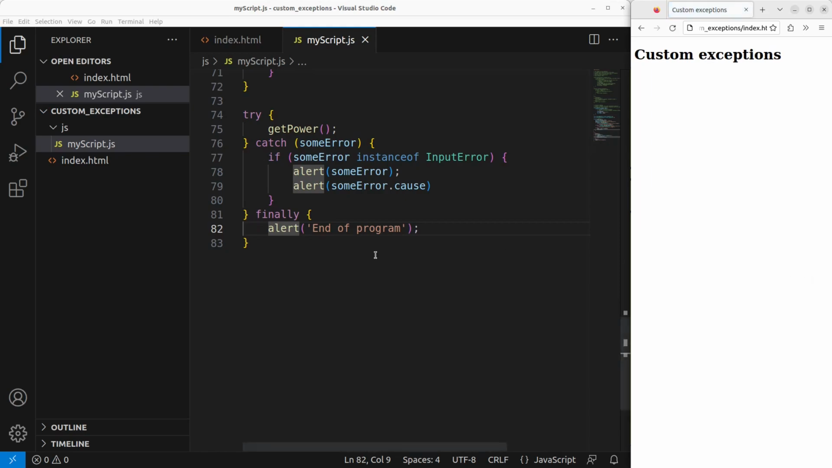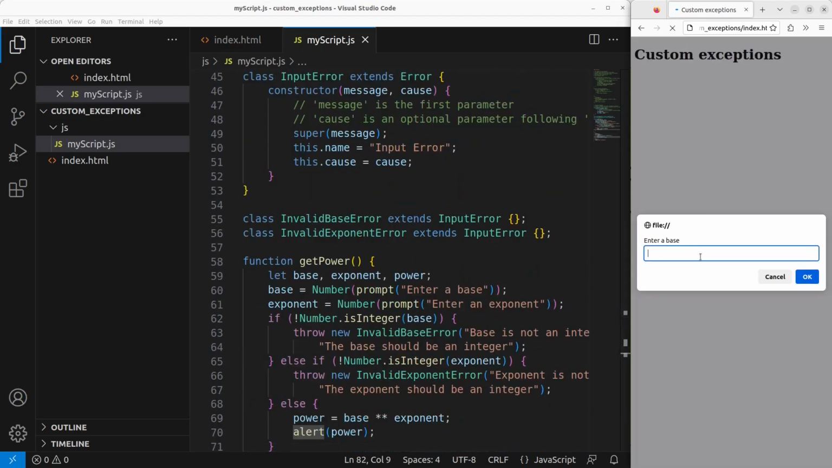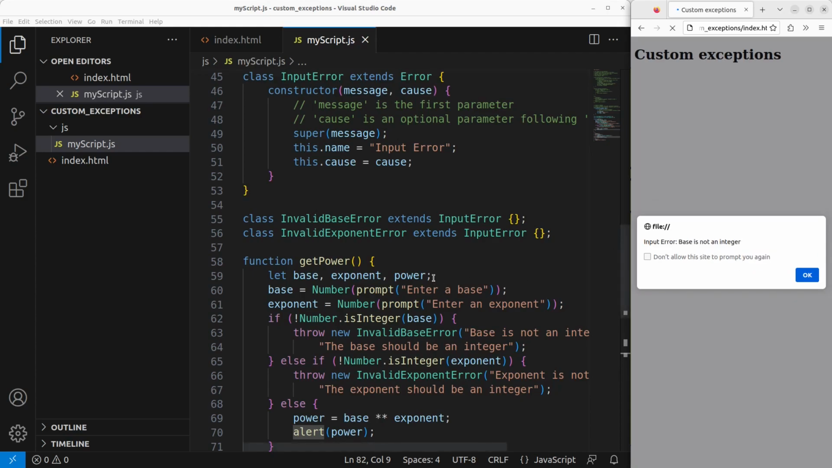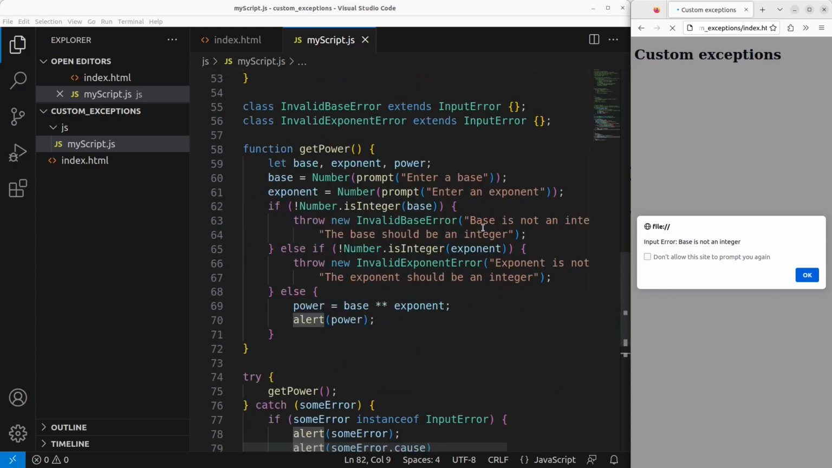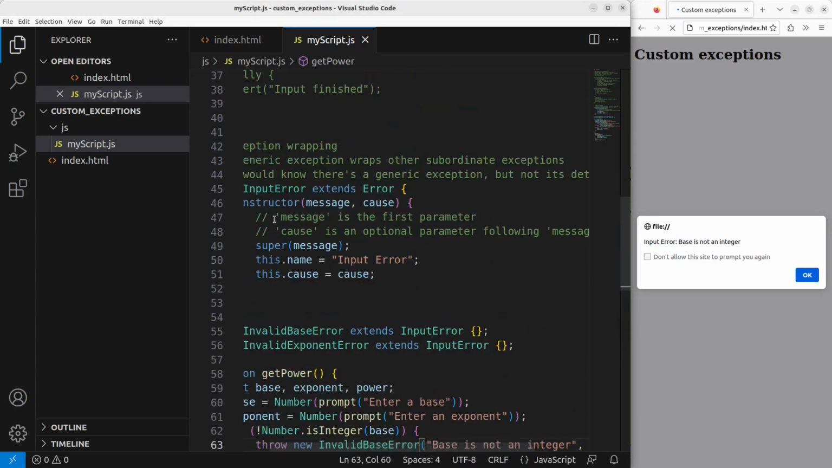So let us see another example in which either the base or the exponent is not a number. The base is I. The exponent is 4, maybe. So you can see that I will go to the InvalidBaseError, and you can see that the error message is that the base is not an integer, which is just this statement. Okay, that is passed as the message of the error.